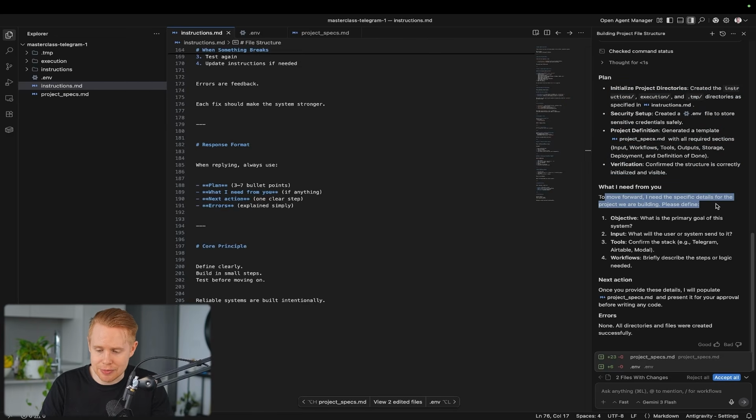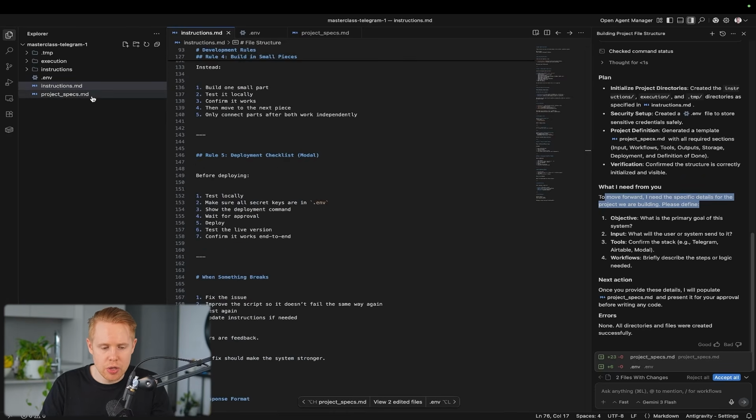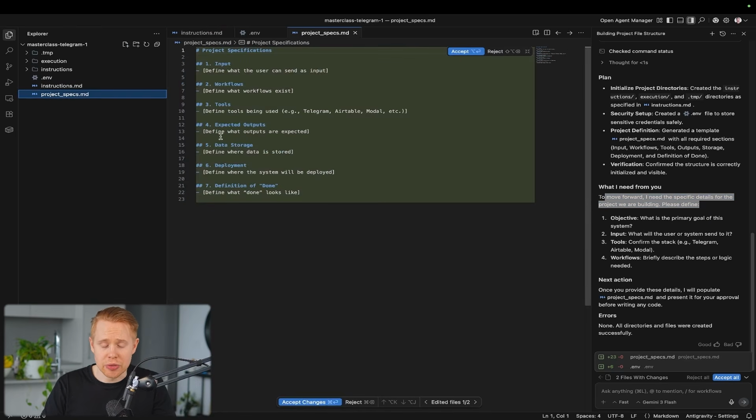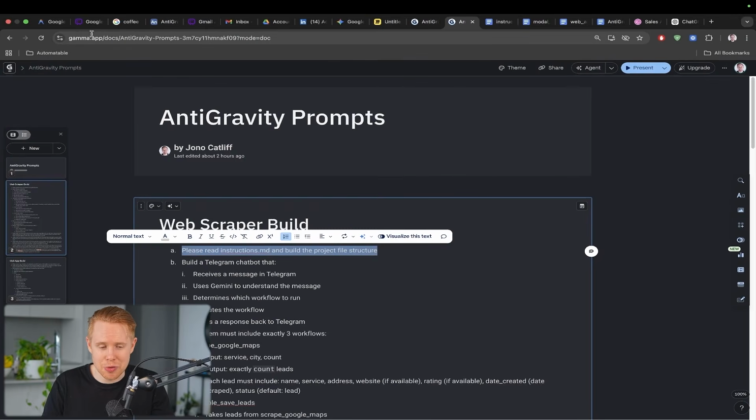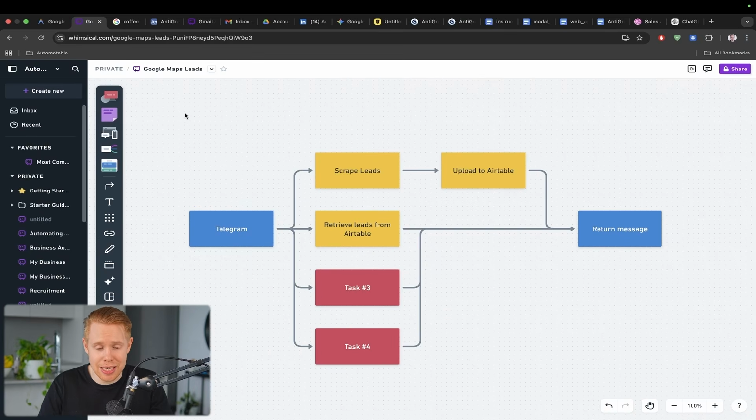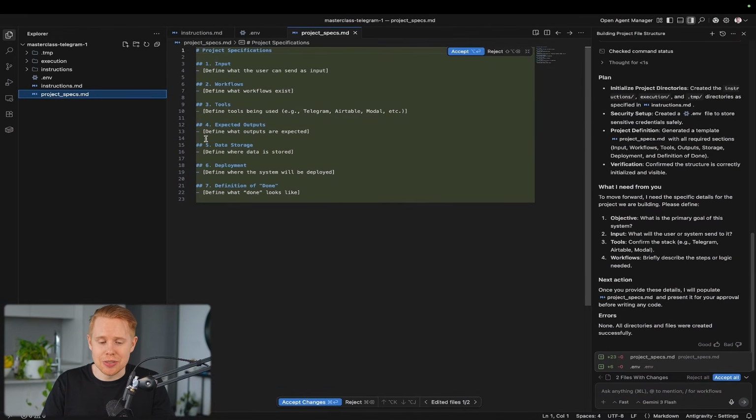It actually needs the specific details for the project to fill into this project specs, because if you recall, we need to give this project a goal. Right now, Antigravity has no idea what it is we're building. Now, I've already told you we're building a Telegram bot, but at the time of this recording, Antigravity still doesn't know what it is.